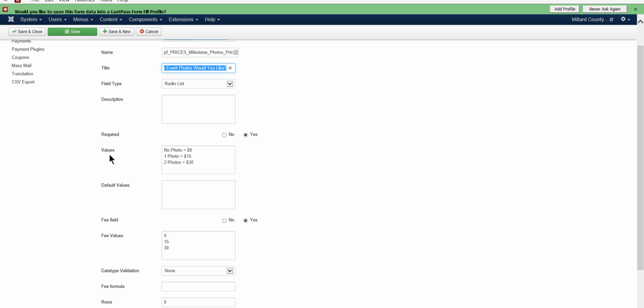But this is perhaps the most important part. Under the values that people see that they can click on, we have 3. No photo, which is equal to 0. 1 photo, $15. 2 photos, $13. And you could continue this on as many as you'd like.